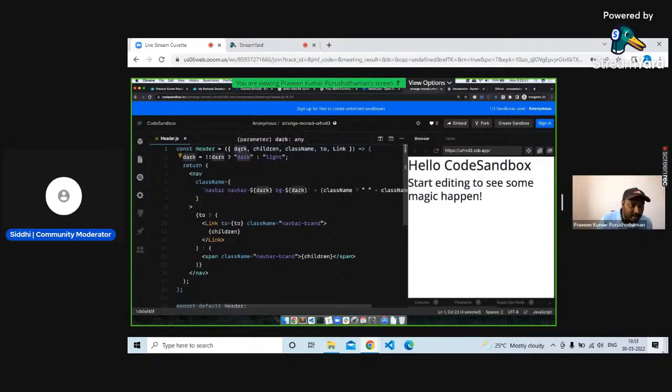So if this is given any truthy value, because I'm going to convert this from any kind of type to Boolean type, and if it evaluates to true, I'm going to put as dark. If not, I'm going to put as light. So the dark variable will have either dark or light as the value.